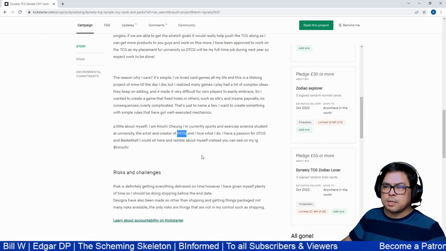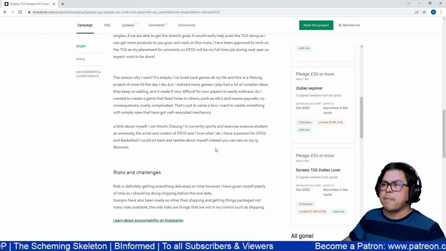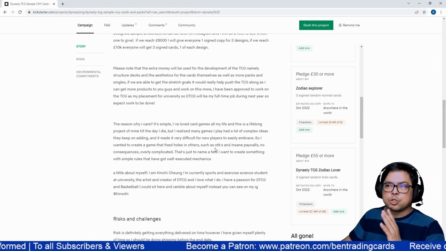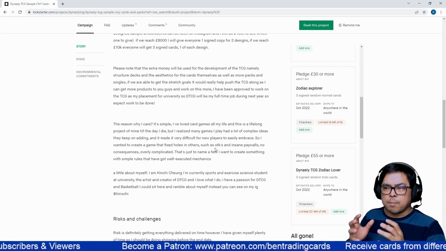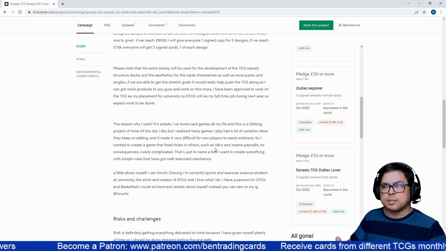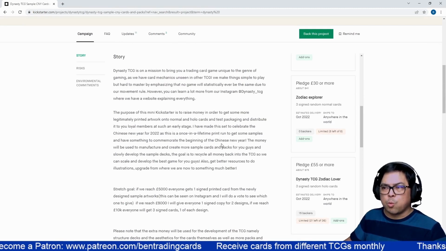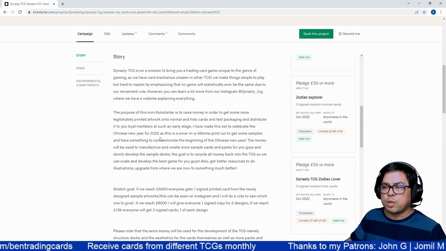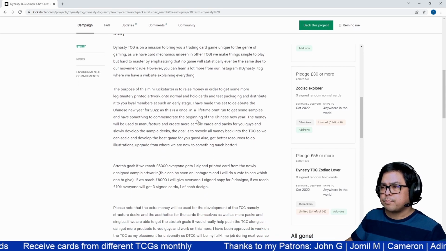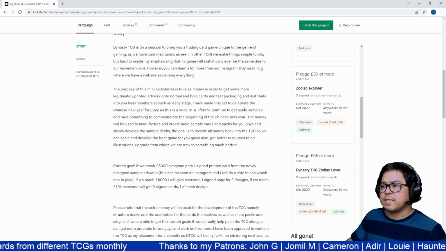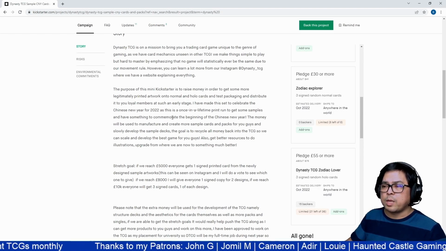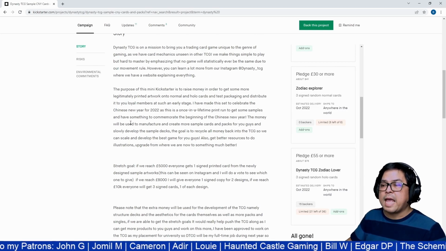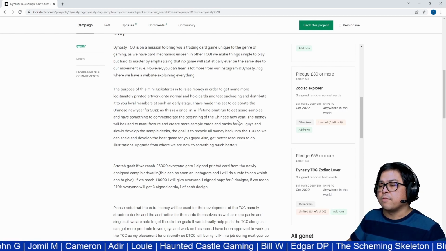Okay, so he is a student, he's young, and he needs money, so this is what he does. He wanted to have money to print his cards, so he created this Chinese New Year set of 2022. He said, I have made this set to celebrate Chinese New Year for 2022, as this is a once in a lifetime print run to get some samples and have something to commemorate the beginning of the Chinese New Year.